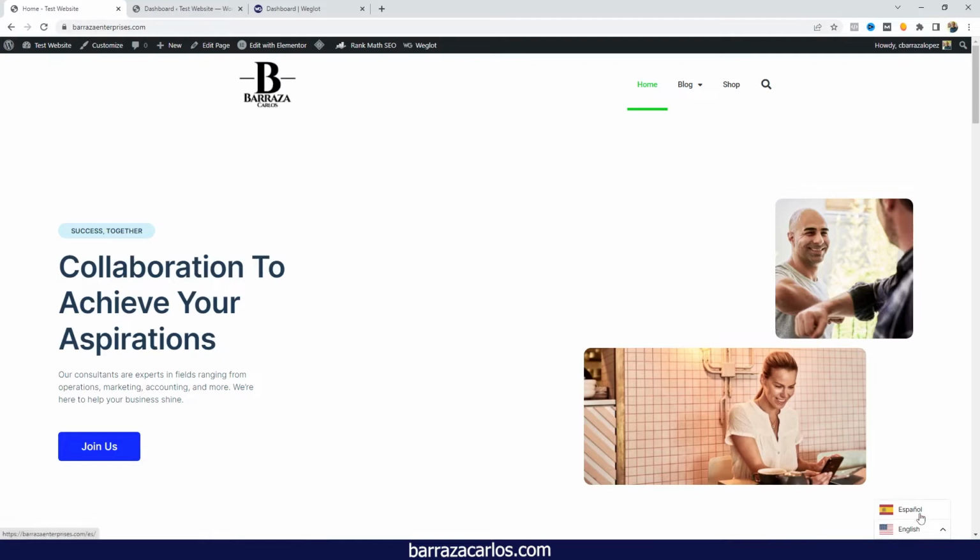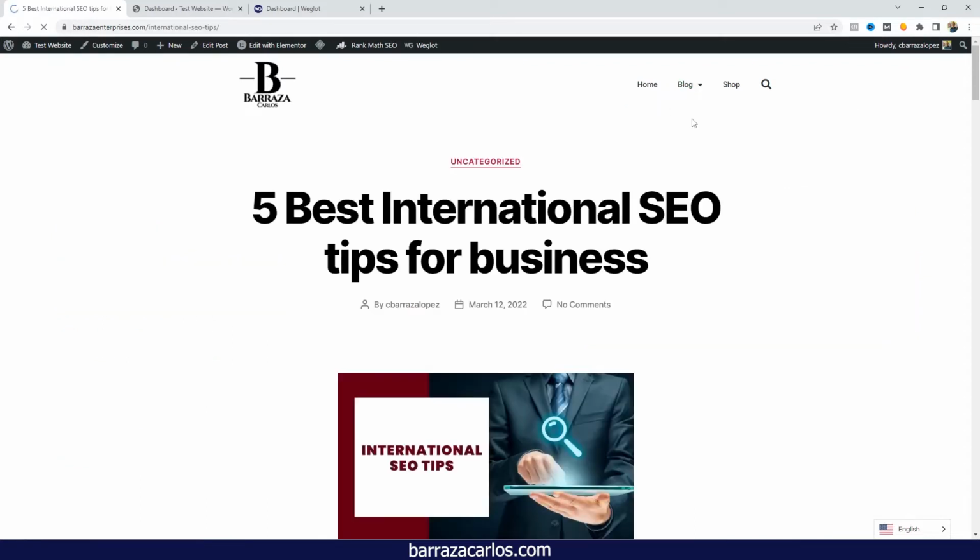I have it here in Spanish. And one example that I will take to show is a blog post that is already optimized, and I will do the tips or recommendations that Weglot helps with.